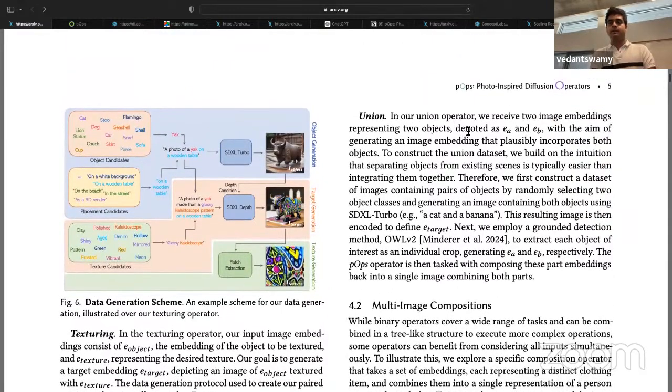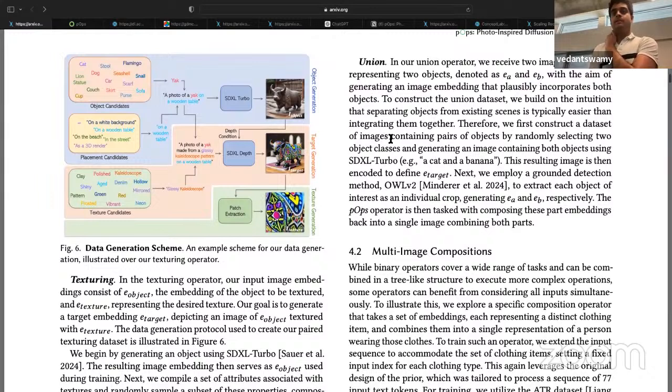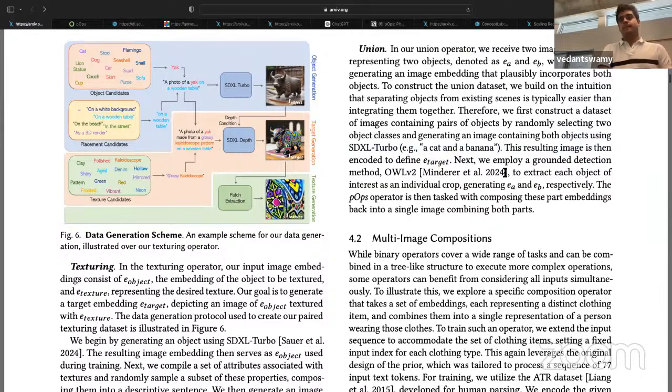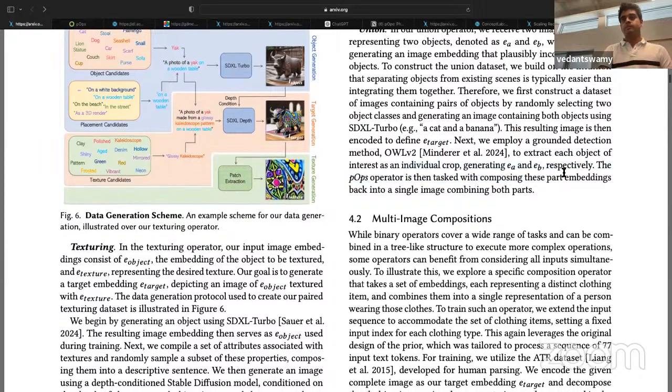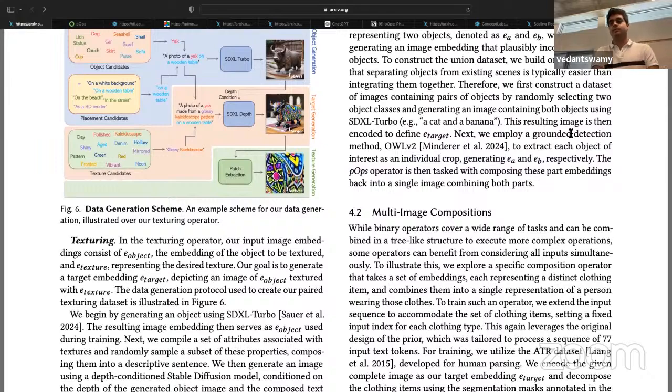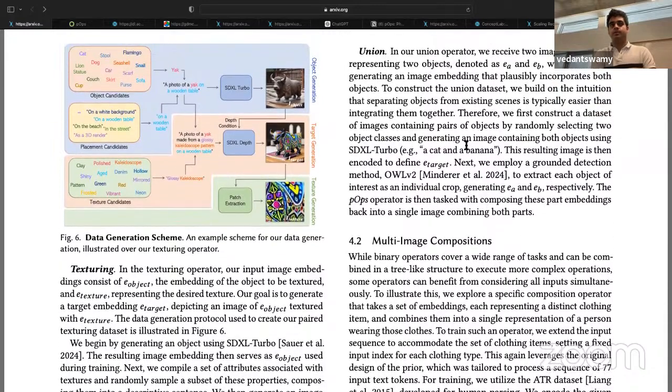This was similarly done in the union operation, in which we again had two image embeddings representing two objects, EA and EB, and we want to combine both of them together. So we construct a data set of images containing pairs of objects by randomly selecting two object classes and generating an image which contains both objects. And this is defined as e-target. And we split them in order to get the interested parts of the objects, which are EA and EB. And this gives us the union operation.